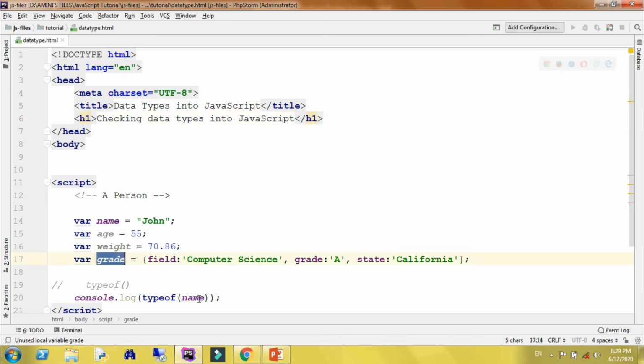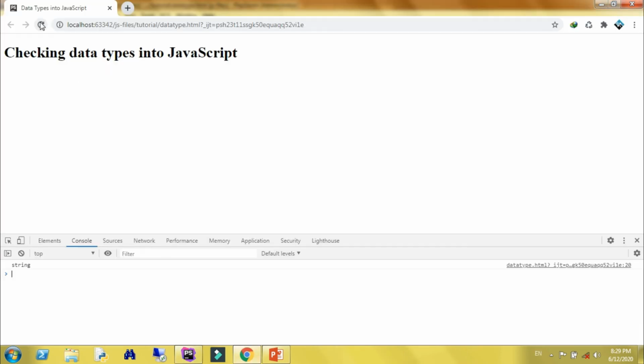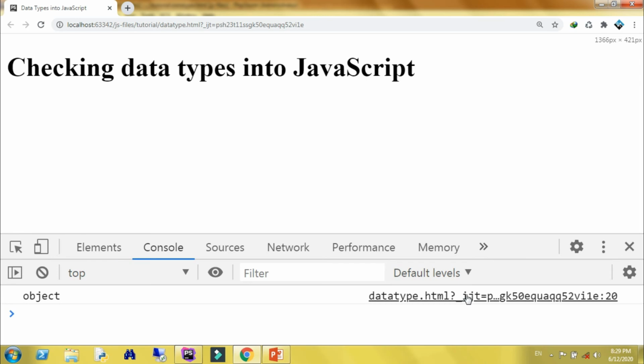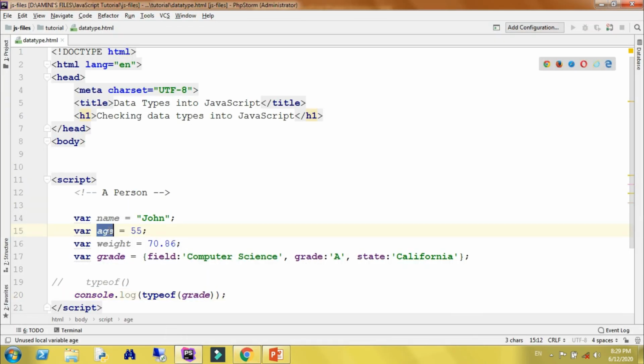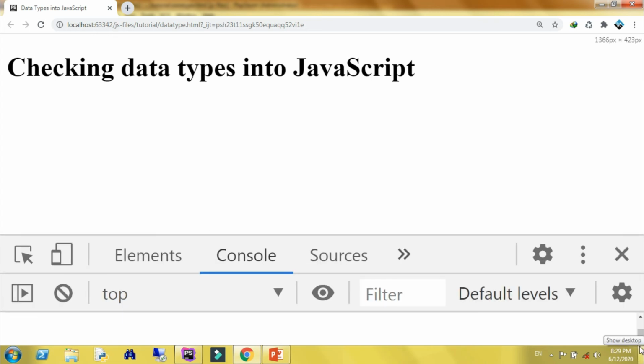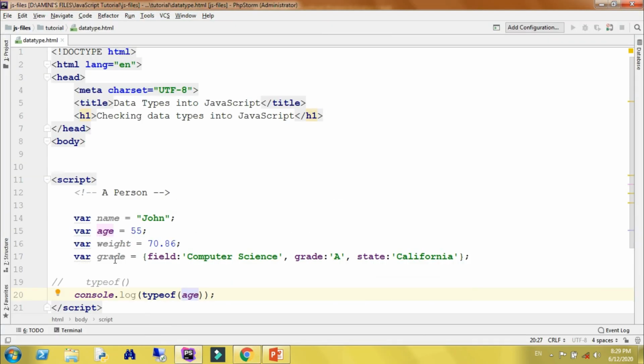So type of grade. What is type of grade? Type of grade is object. If you cannot see, I should zoom it here. So you see object. Type of age. We should see type of age here. Number. If you cannot see well, I should zoom it in. Sorry. You see number here. It is number.